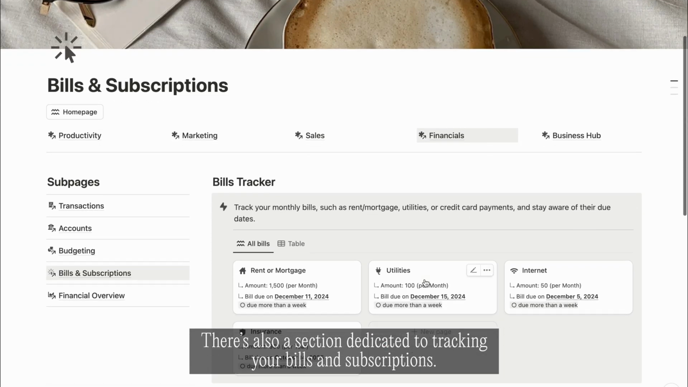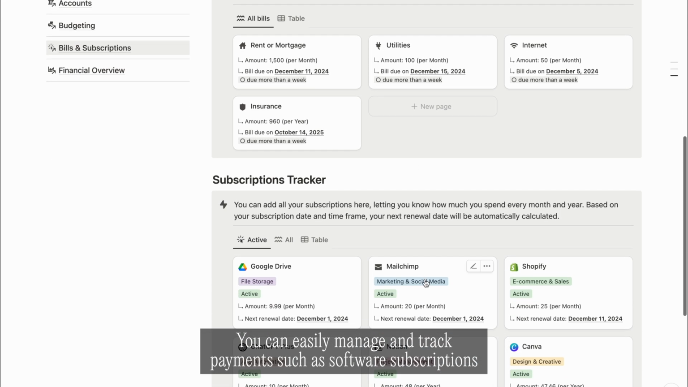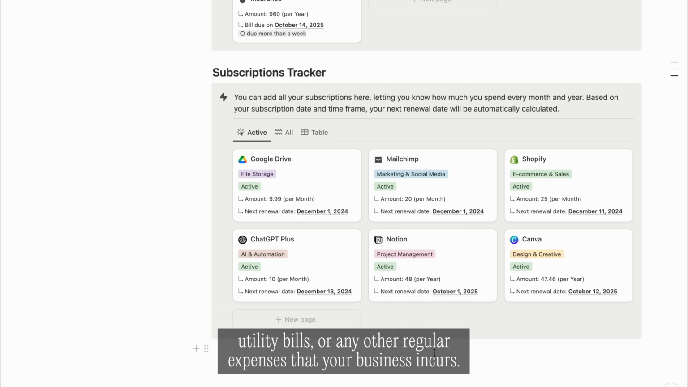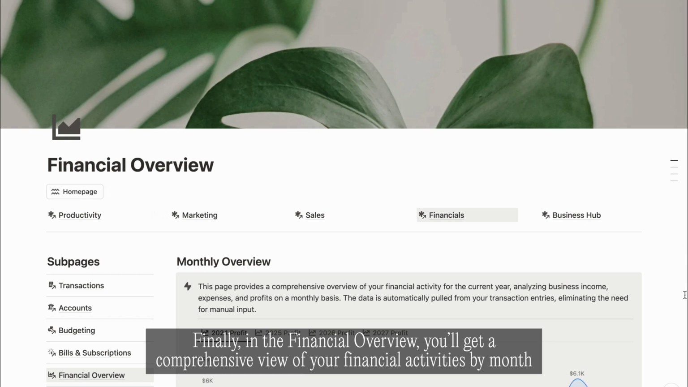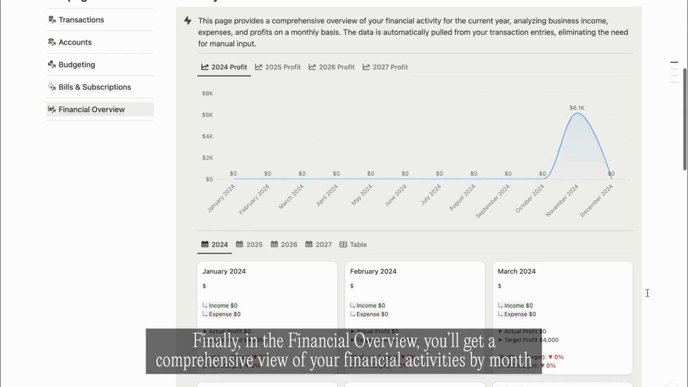There is also a section dedicated to tracking your bills and subscriptions. You can easily manage and track payments such as software subscriptions, utility bills, or any other regular expenses that your business incurs. Finally, in the financial overview, you'll get a comprehensive view of your financial activities by month or year.